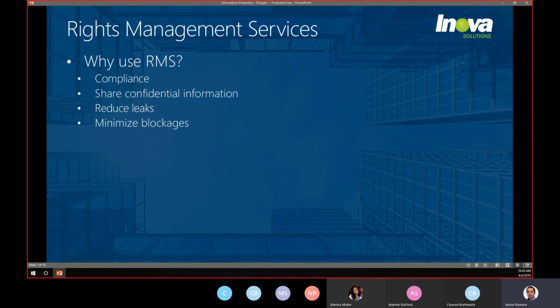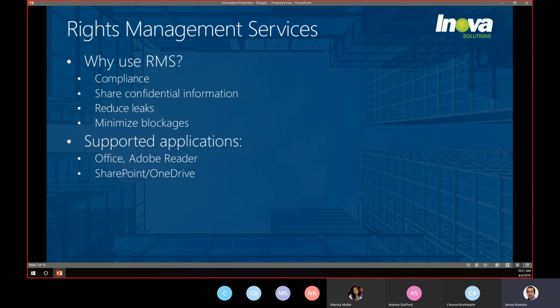So this information also helps to recover those encrypted documents. Some supported applications: Rights Management Services can be used with Office, Word, Excel, PowerPoint, etc., Adobe Reader, SharePoint, OneDrive, or Exchange on-premises or in the cloud, and for file servers on Windows file servers and some other file types. This asterisk means that Azure Information Protection allows people to encrypt other file types, but within a container.